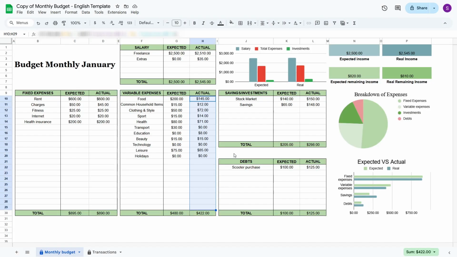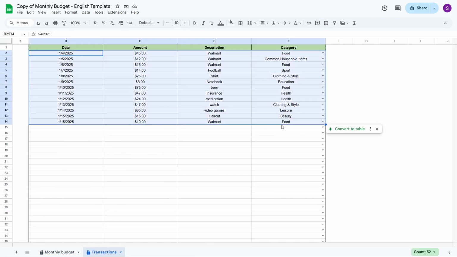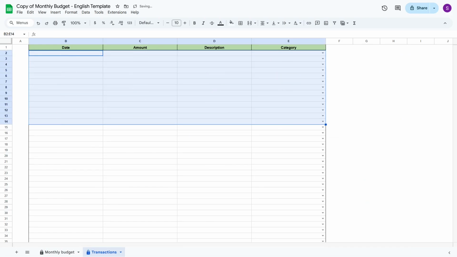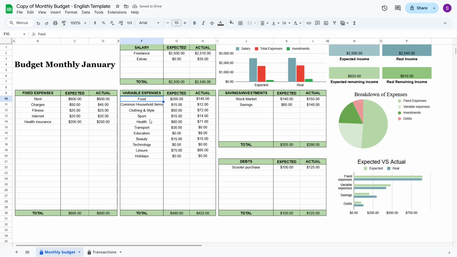If you want to delete everything that is in this column, just go on the Transaction tab, select the first cell, hold the Shift key and click on the last cell. Every cell will be selected and just press the Delete key on your keyboard. You can see that now the H10 and H29 cells have been updated and the graph as well. Now there is nothing.